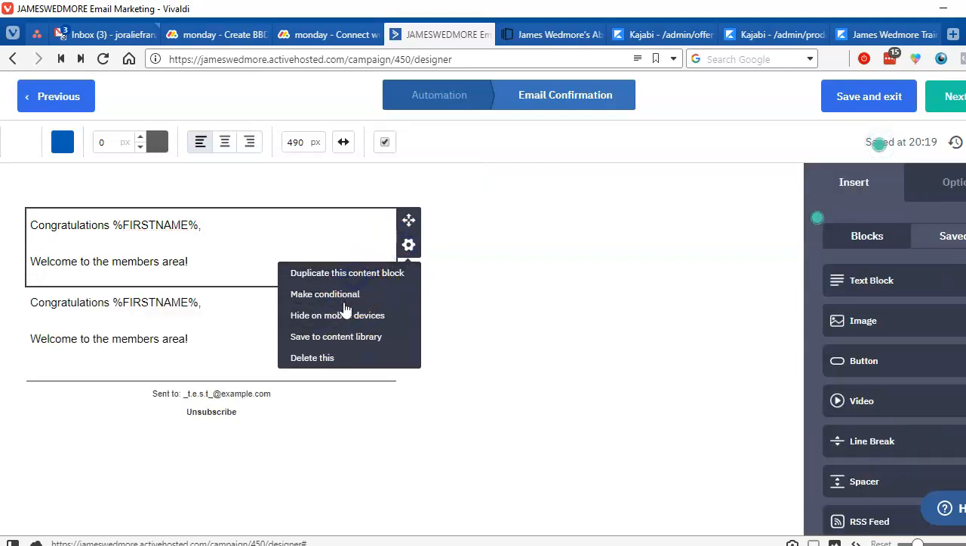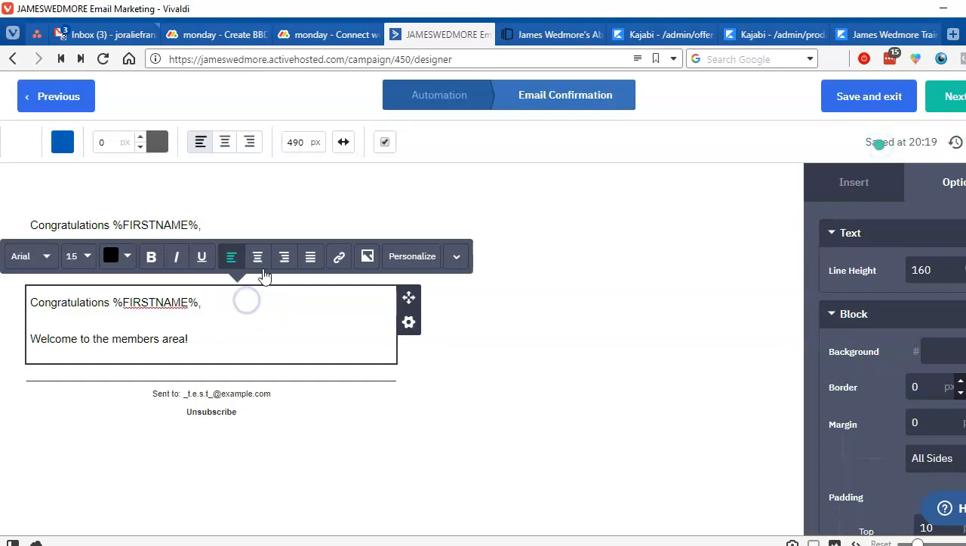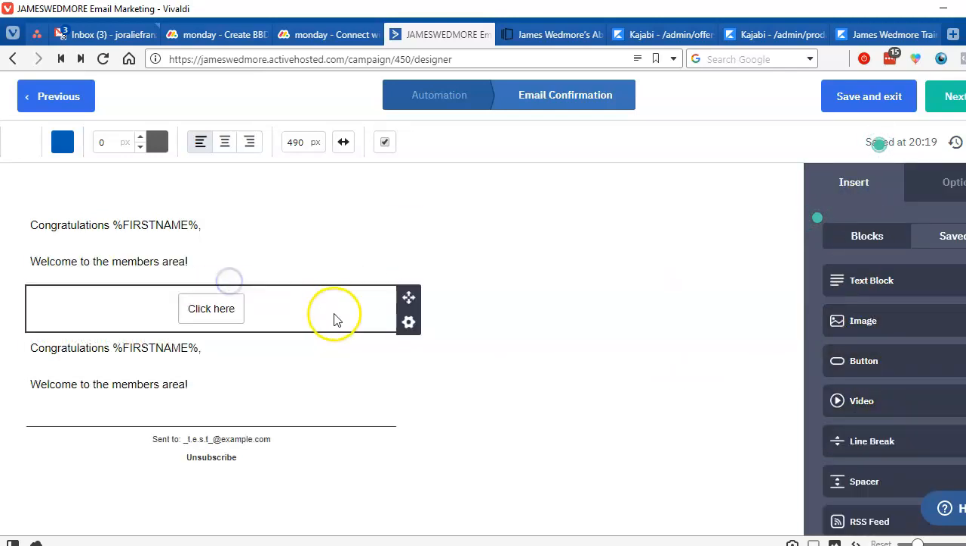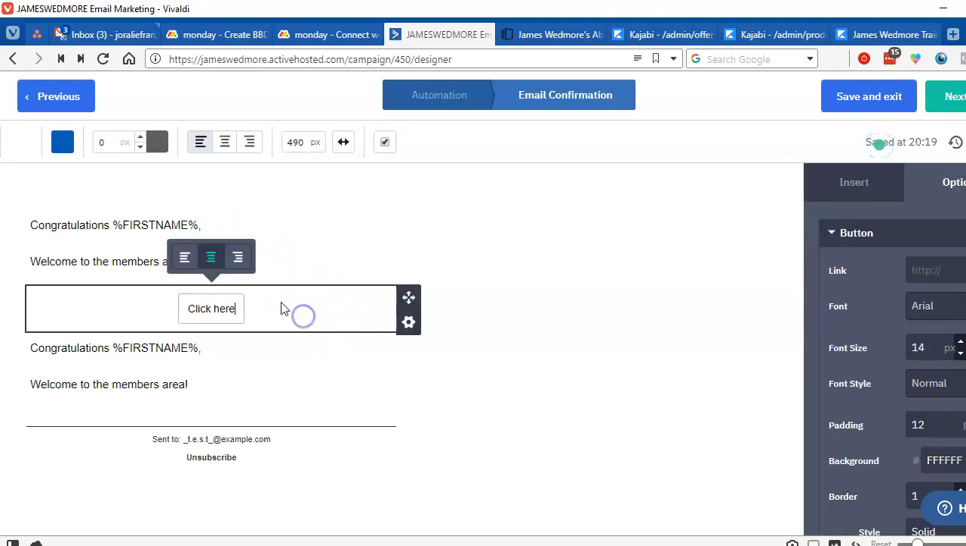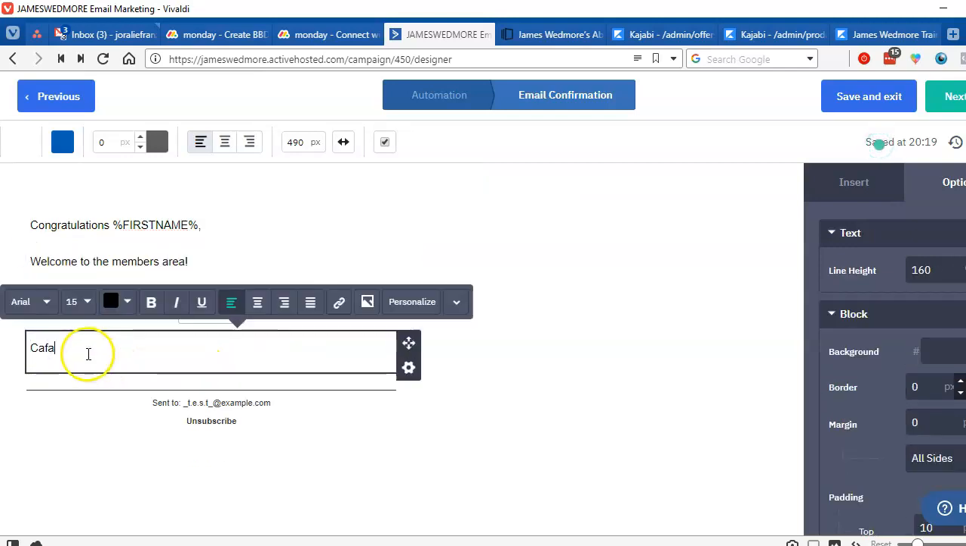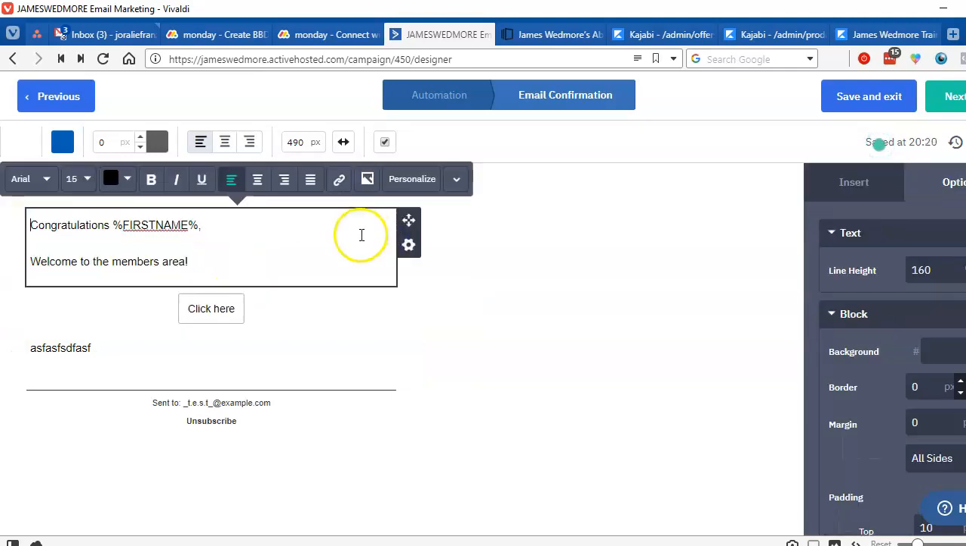Make a duplicate of this content block because I'm going to insert a button in the middle. So for example, I'm going to insert a button or image now. So the button, for example, there's a button in the middle there. So I could have more text here with the same formatting I have here in this blog view. So I just duplicated that. Okay, so that's the beauty of this. So it makes our work easier.